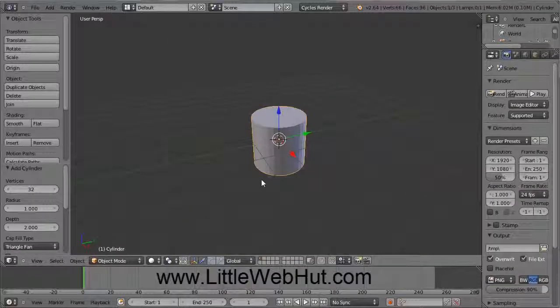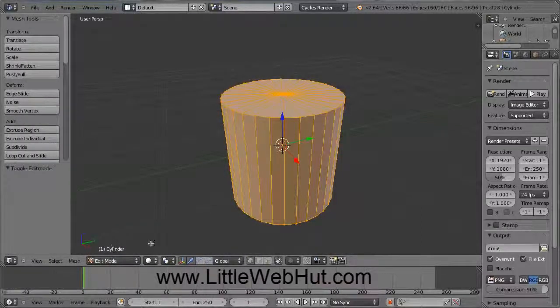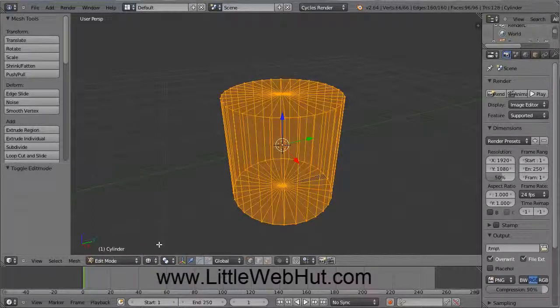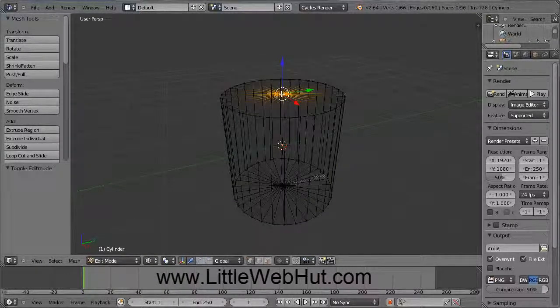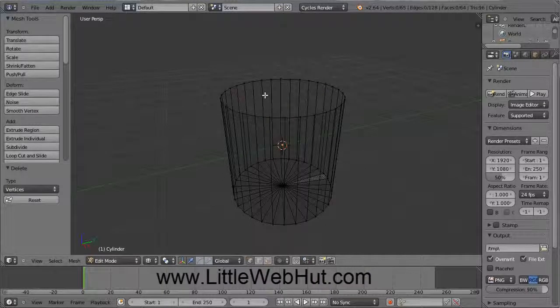And now let's use the scroll wheel to zoom in on this a little bit closer. And then open this menu right here and change this to Edit Mode. And then open this menu and choose Wireframe. And then right-click on this top center point to select it. And then press the Delete key on your keyboard. And then click on Vertices. And that will delete the top portion of this cup.